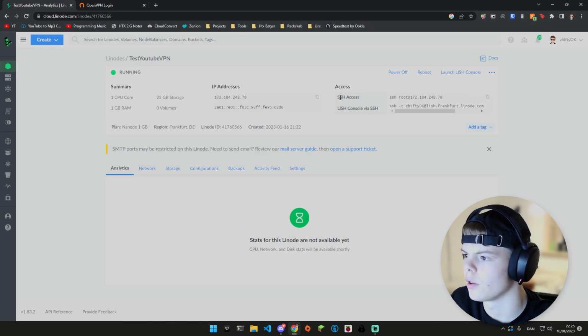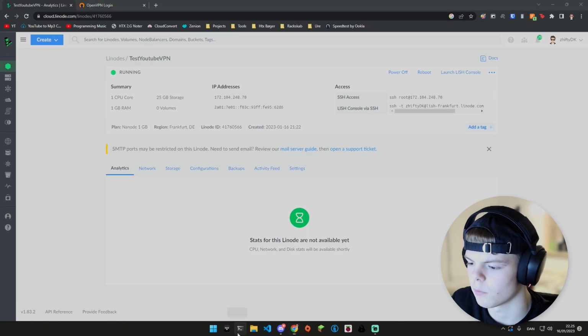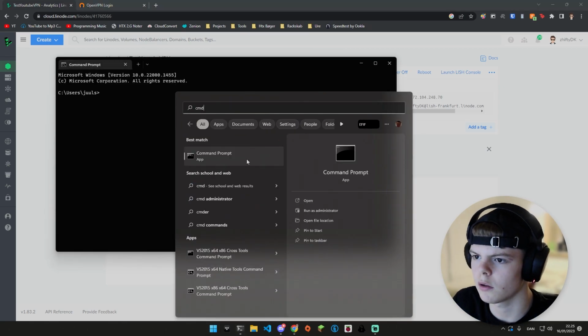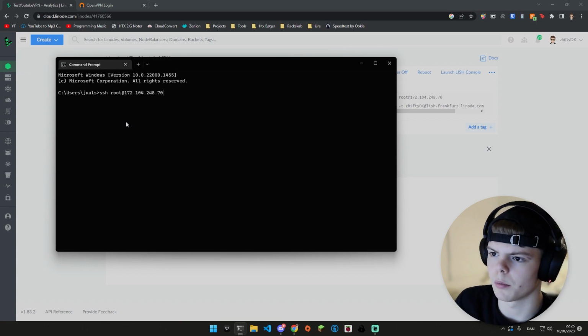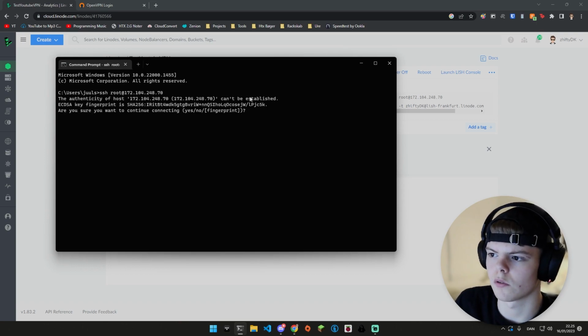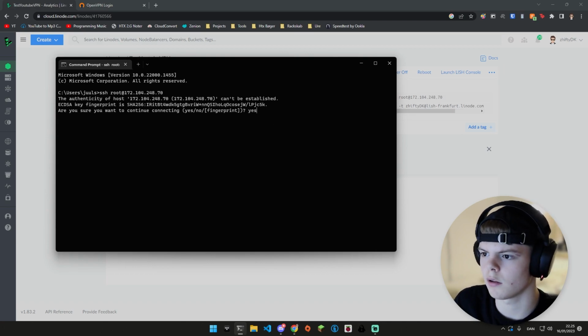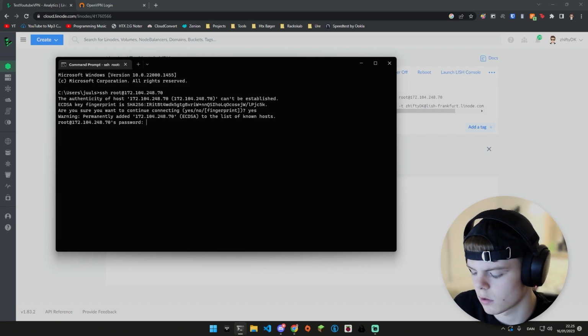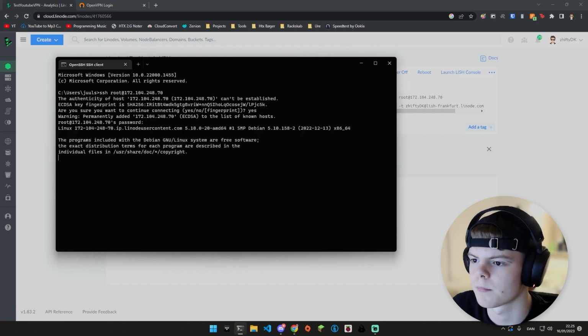We want to copy this SSH access like that. Then we want to open the terminal. You can just write cmd here and click this and then copy it in. And then it wants to establish the connection with the fingerprint. You just write yes and your root password that we created earlier.